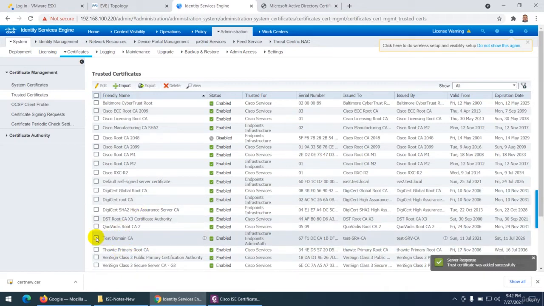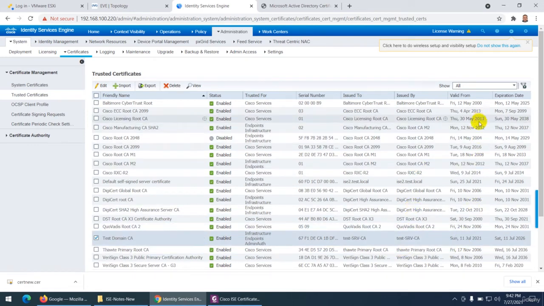It should be here. So it's here now. This is our certificate, test domain CA, the name which we gave it. It is enabled for infrastructure, endpoint, and admin authentication purposes, and this is the test SRV CA issue 2. It is issued by test SRV CA, and in the details it is valid until 2026. So this is the certificate which I imported.